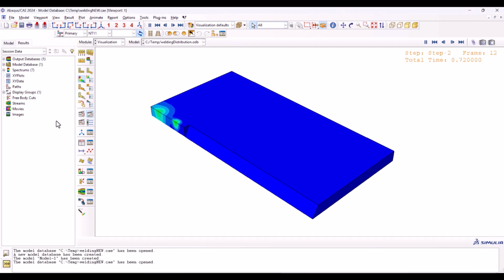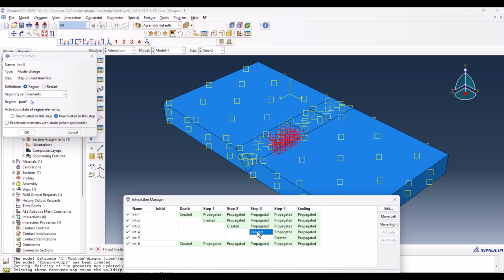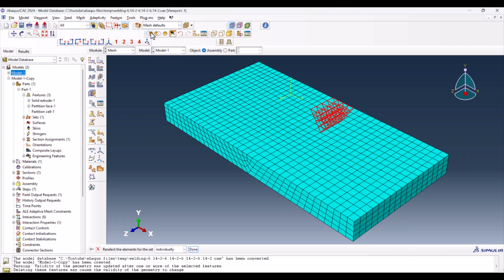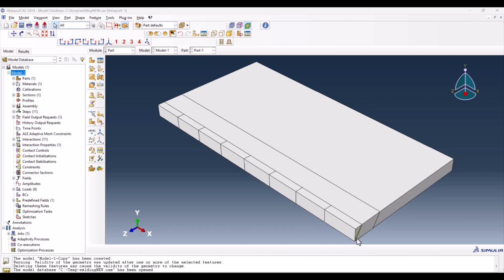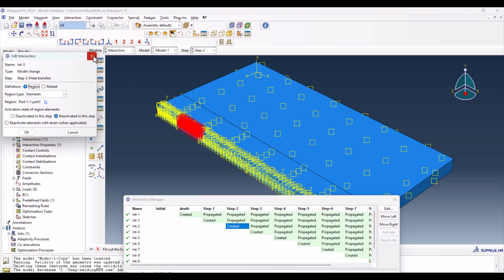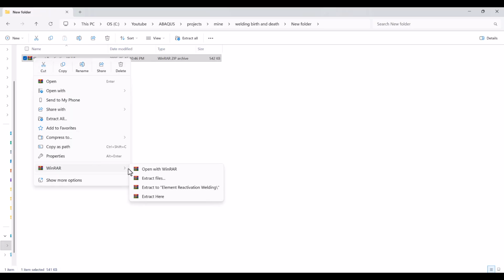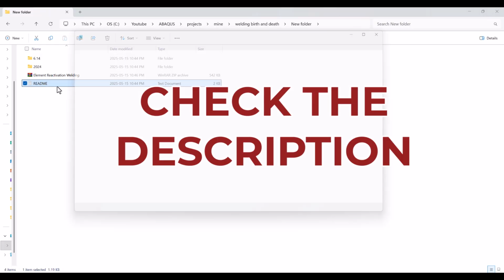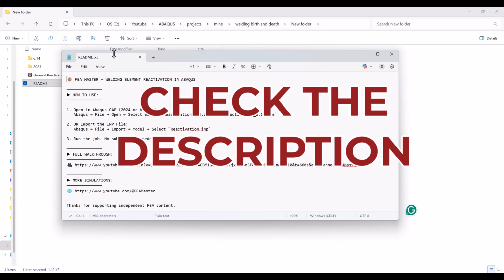In this video, I'll show you exactly how to simulate welding in Abaqus using the birth and death technique step by step. First, I'll explain the overall strategy behind the method, and I'll walk you through a complete example so you can see how it works in practice. For your convenience, the files are also included, so check the description down below to download them.